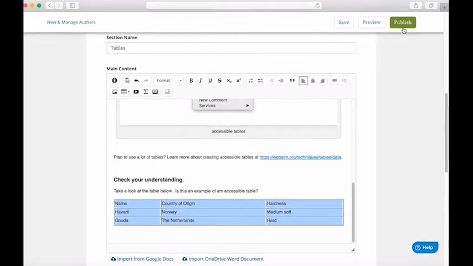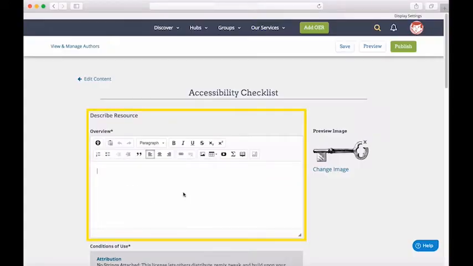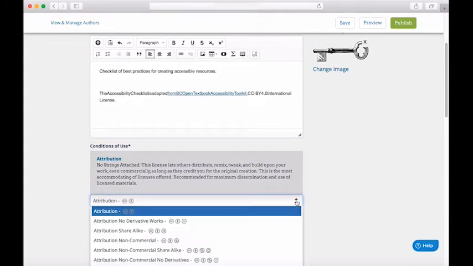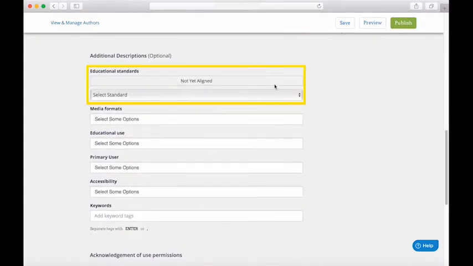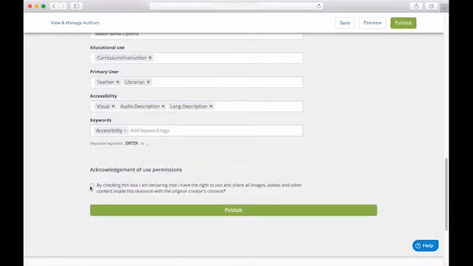When you're ready to publish your resource, click Publish and describe your resource clearly so that others can find it more easily. Select an open license and add any relevant standards or keywords. When you've added all the information needed to help make your resource more discoverable to others, click Publish.